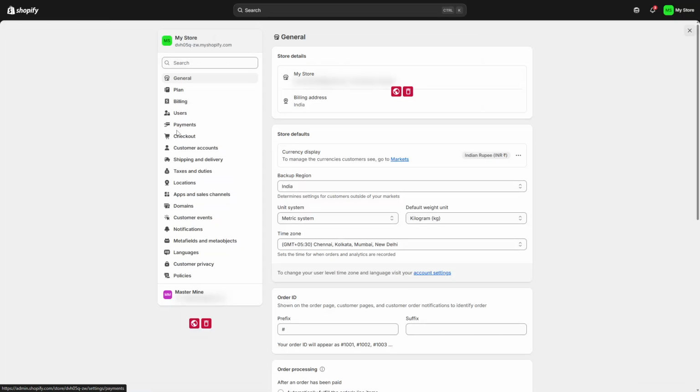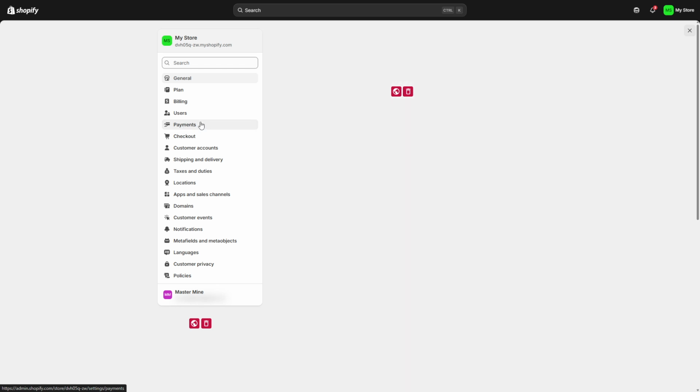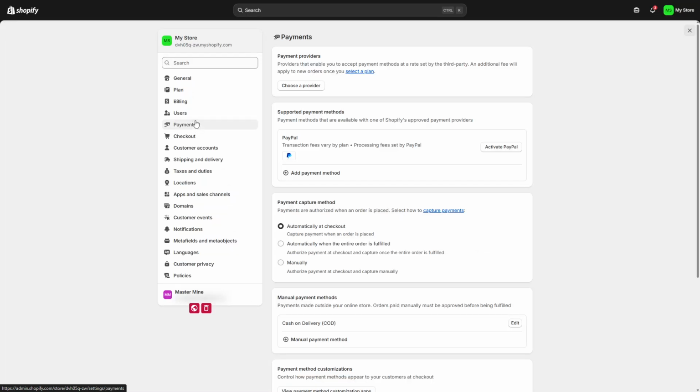On the Payments page, find the section for Stripe, which may appear under third-party providers. Click Connect or Manage. You'll be prompted to log into your Stripe account. If you don't have one yet, follow the on-screen steps to create it and authorize the connection. Shopify will guide you through confirming the link so payments can flow directly to your Stripe account.